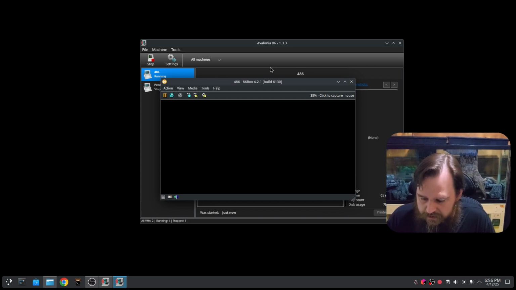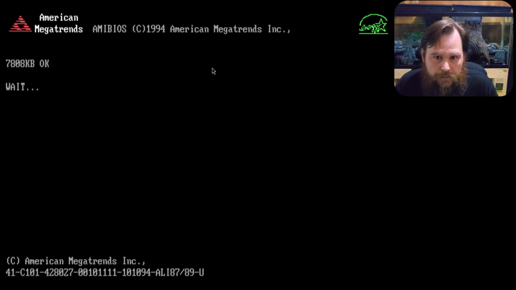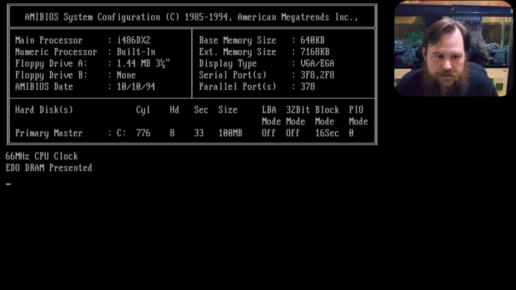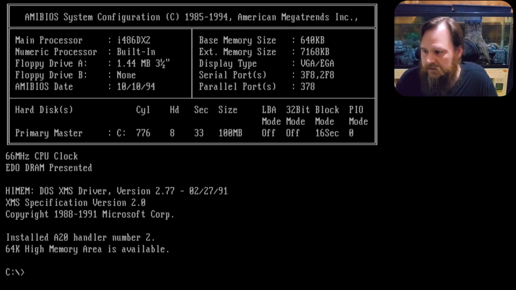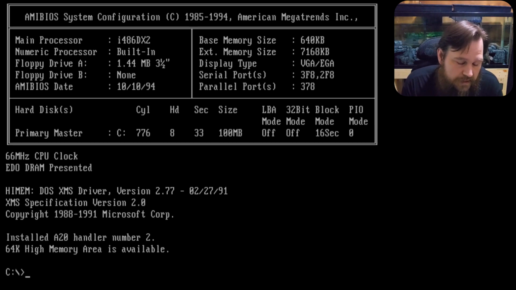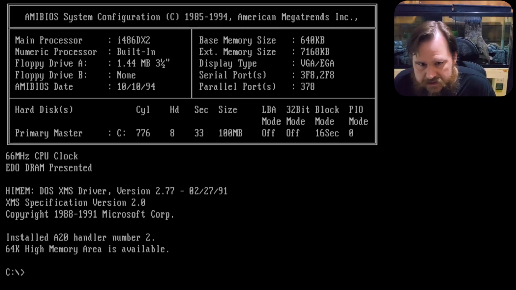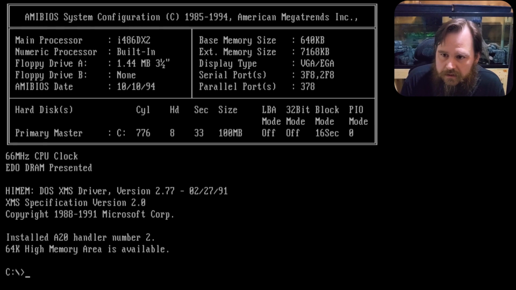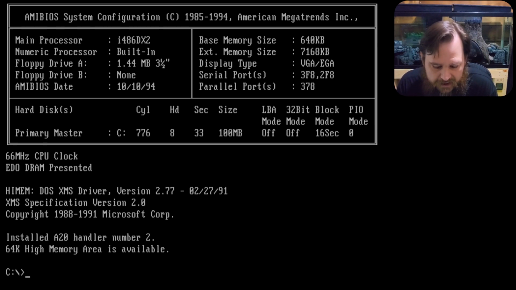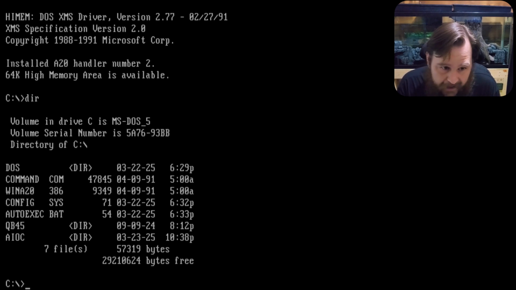And as soon as it starts up here, I'm going to go full screen. And so you can see this is exactly like booting up a computer. We could even go into the BIOS. I had to go into the BIOS to set up some of the floppy disk stuff, but this is what it's like to turn on a computer way back in the day.